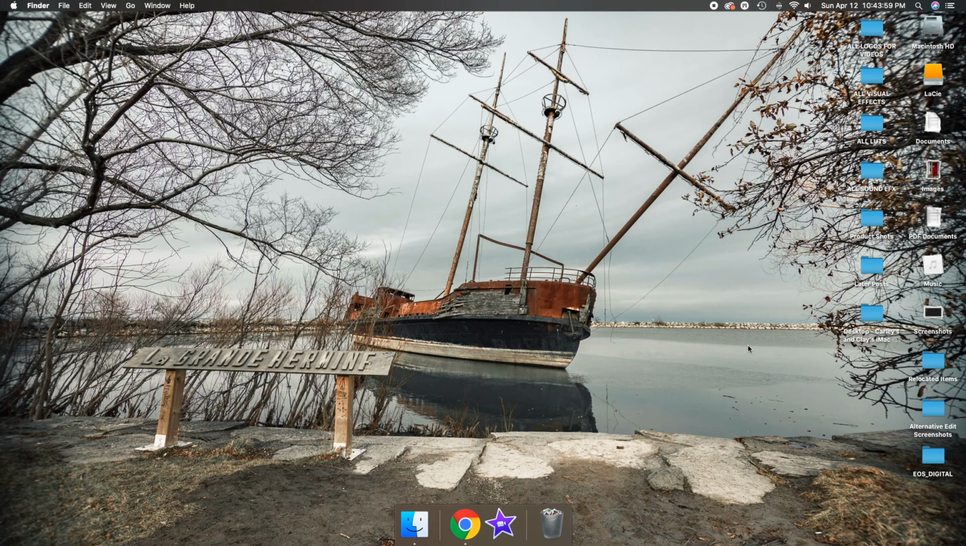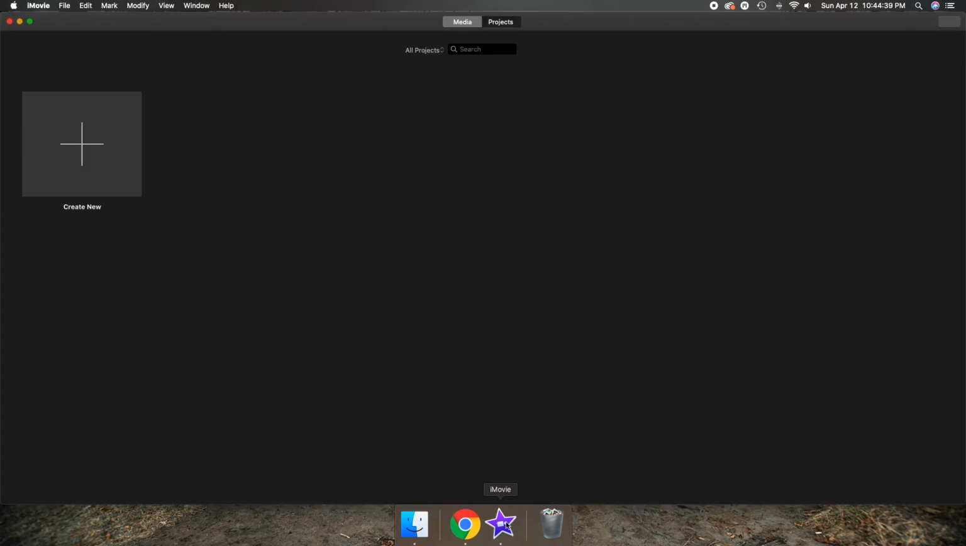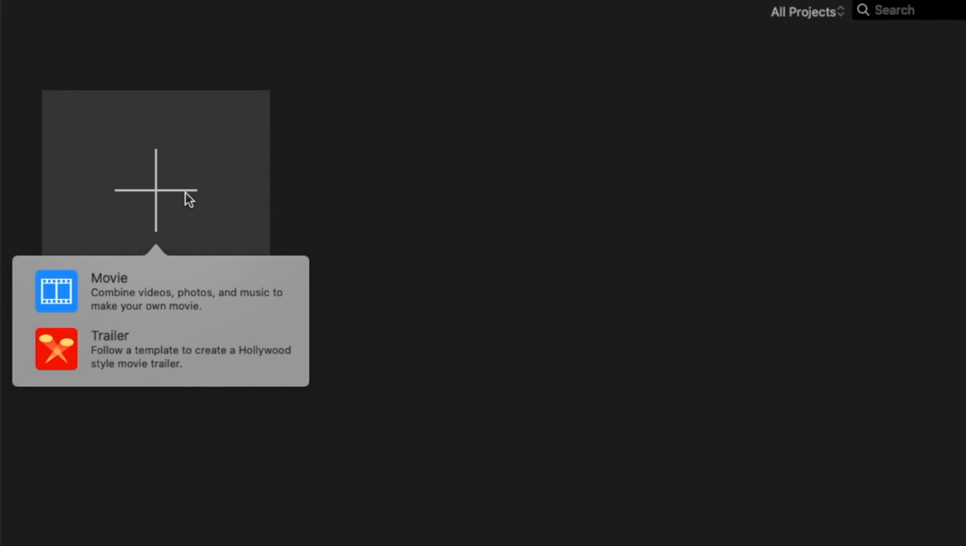So the first thing we're gonna have to do is just open up iMovie. The first time you open up iMovie, this will be the page that you see. To get started, we just hit create new. Now you're gonna be prompted with two different options. The first is a movie, which is where you combine videos, photos, and music to make your own movie. Or you can choose a trailer, which you follow a template to create a Hollywood style movie trailer. For today, we're focusing on making a movie, so I will just select movie.